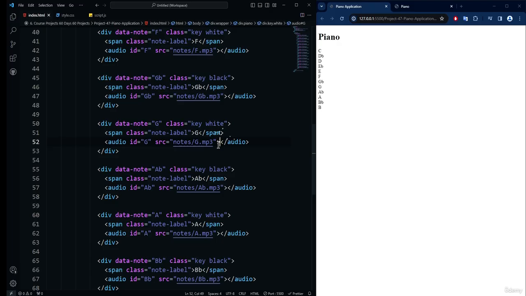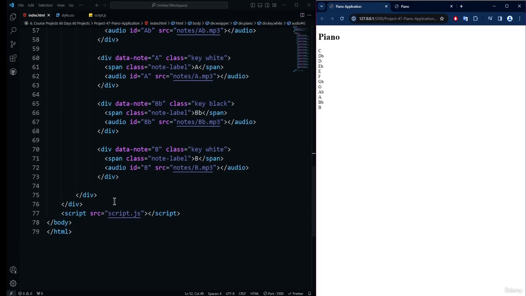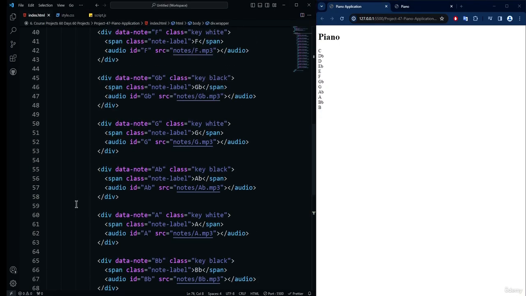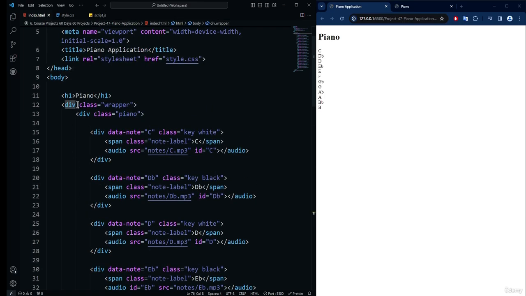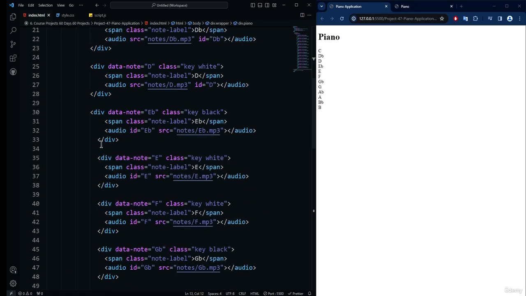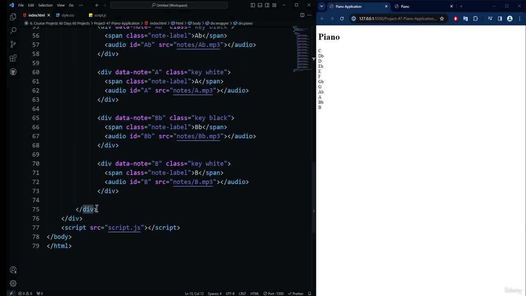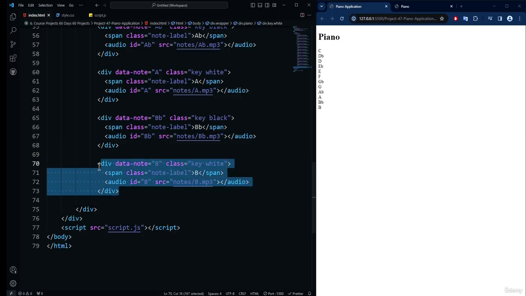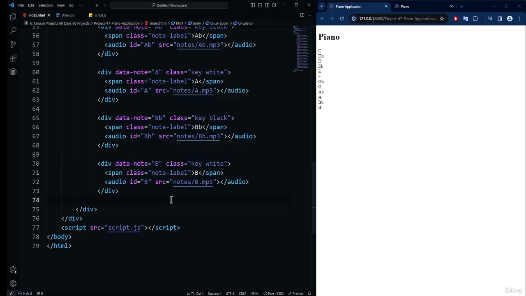Now if I control save it, you can see we get these division tags that have these span labels, and then we also get these audio tags, and when we click on them I want to perform the playing of the piano keys. Here we have this division tag, which is the main division tag, the wrapper. Then we have the division tag for the piano, which ends here. The rest of them are used for the creation of the keys.